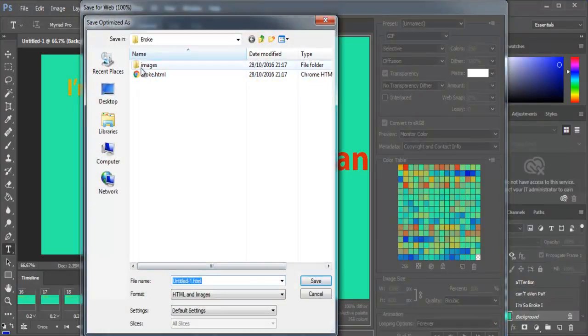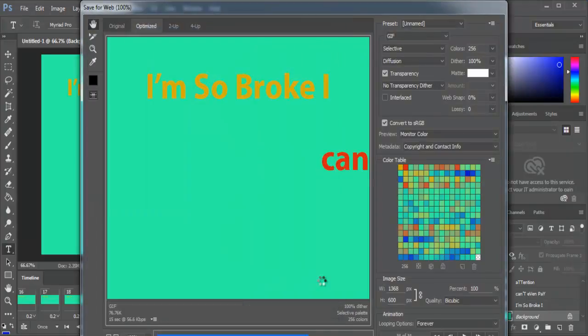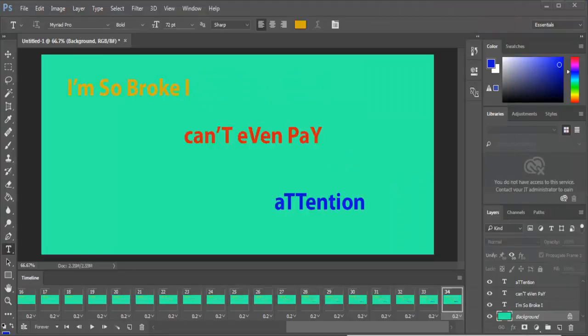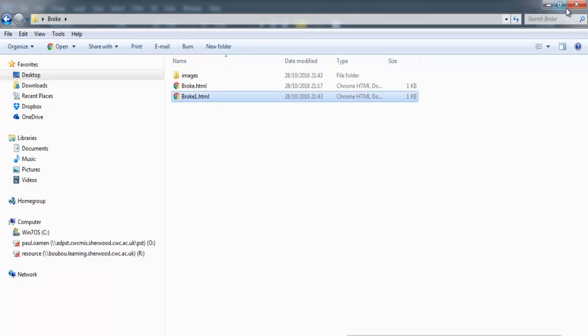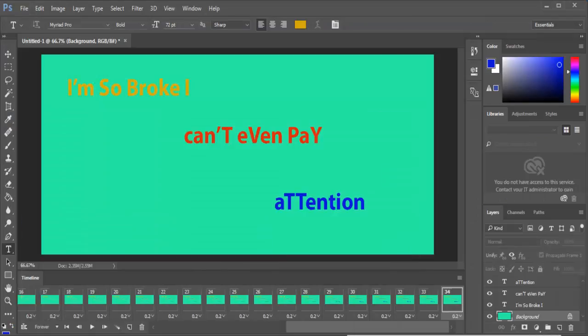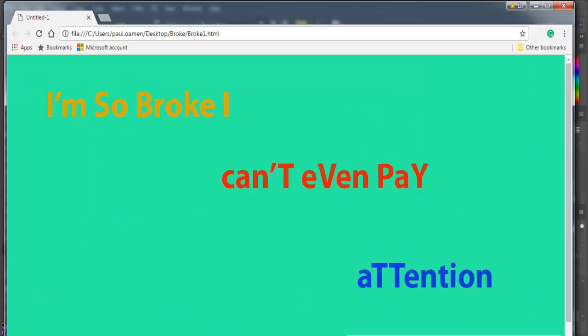Give it a name. I'm going to call it Broke 1. Click on Save. The next thing is to open up the animation right here. Click on it, and right there, that is your animation.